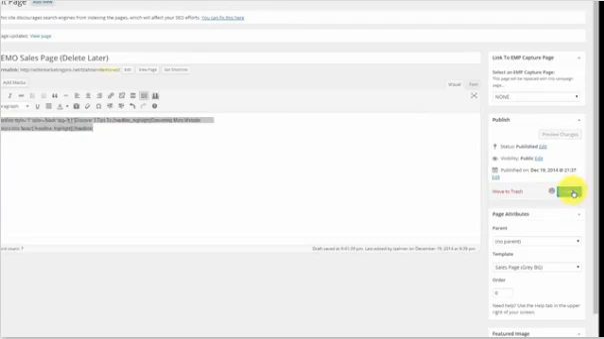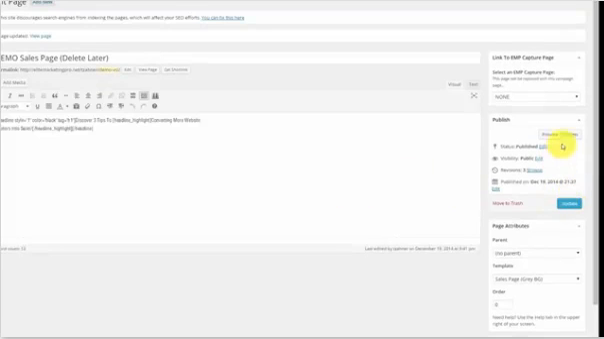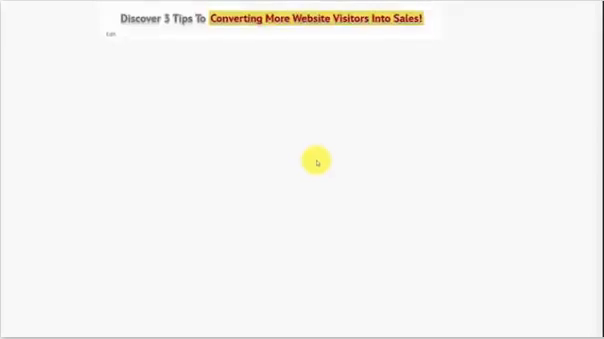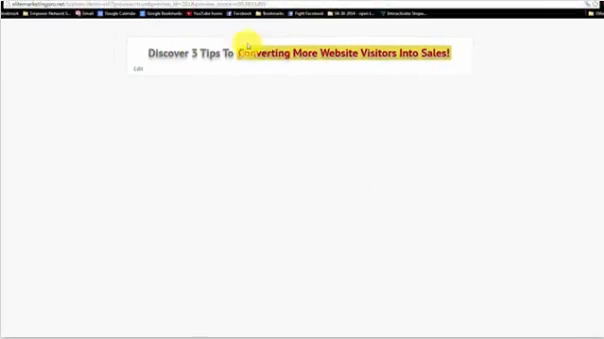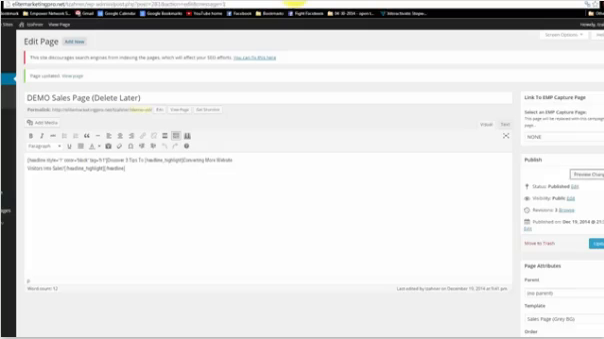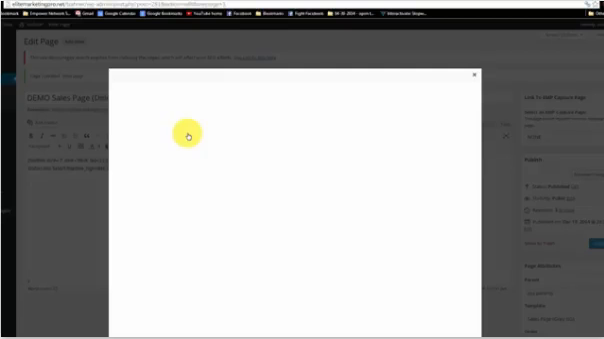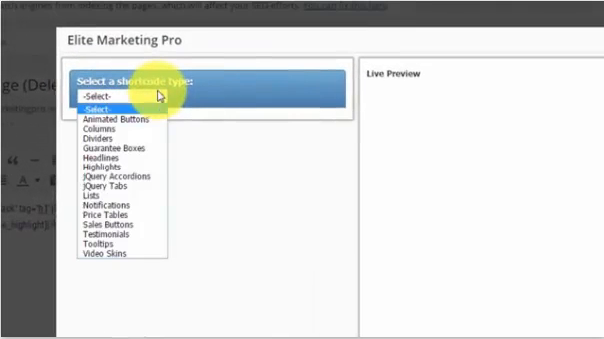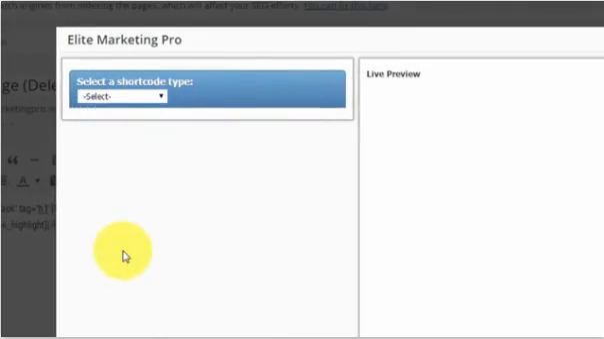If you want to double check each little section as you go along, you can click on preview, and that shows me what my headline is going to look like. So the next thing you're going to want to do is add your video. Click down here, put your cursor in the spot where you want it. We're going to click shortcode editor again, and what they've got are called video skins, and we can click any one of these video skins.